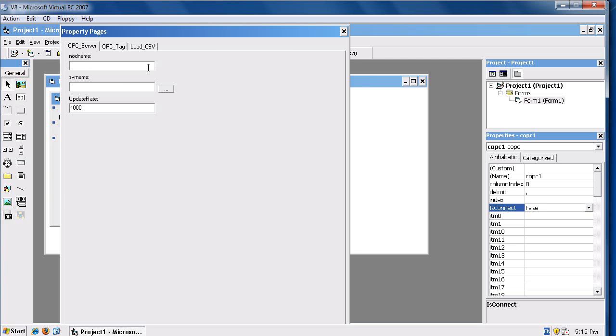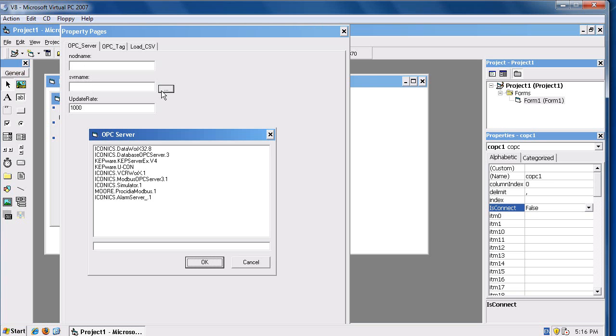Before you can connect to the OPC server remotely, you need to configure DCOM on both sides, the OPC server PC side and the OPC client side, I mean the COPC side. Click on the button next to the server name to select the OPC server. This is the local OPC server.